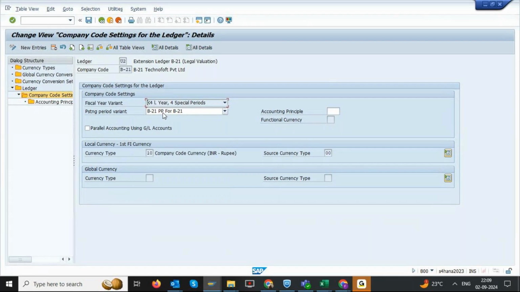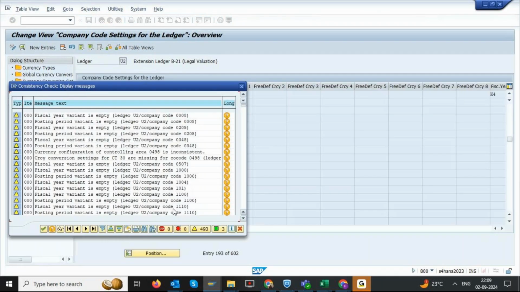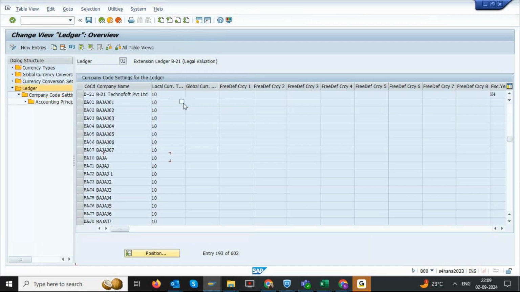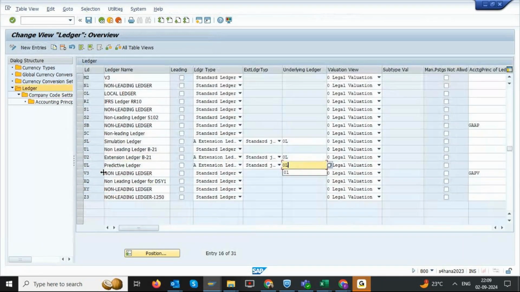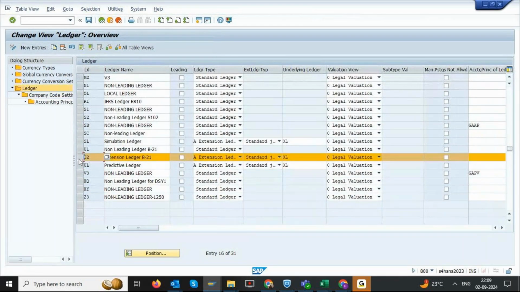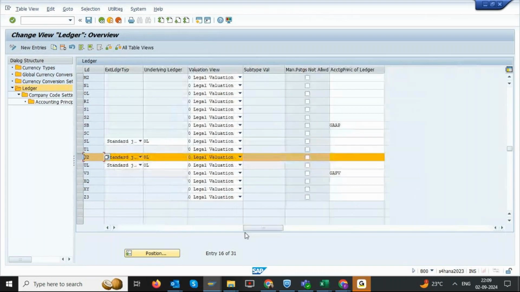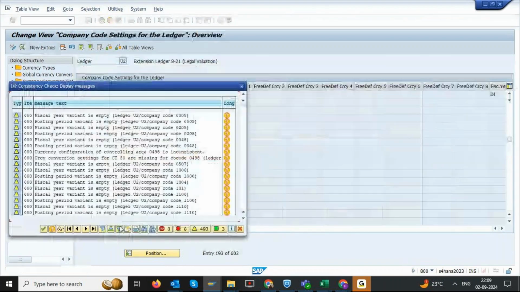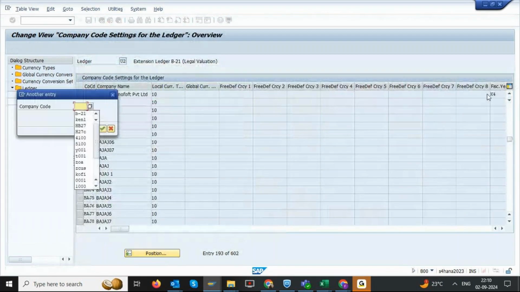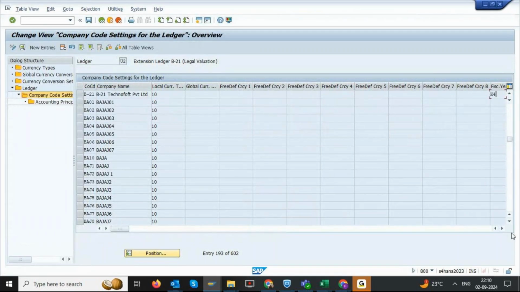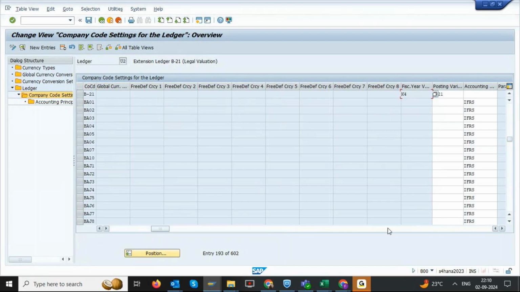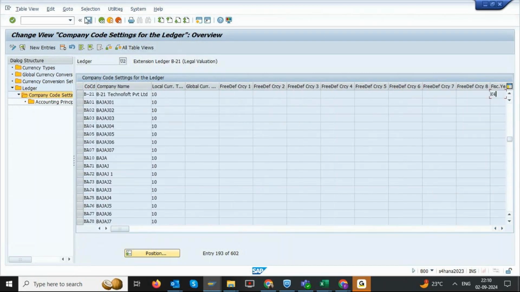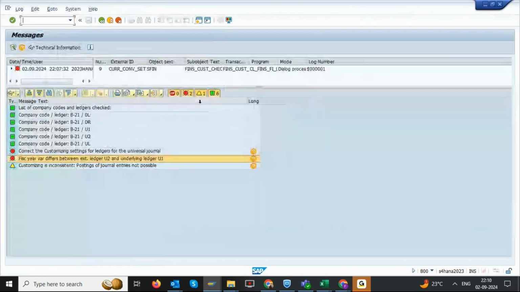So here we can control the posting period variant. The underlying ledger and the extension ledger should have the same fiscal year variant. So that's the reason it's asking. If I double click on this and go to company code settings, that is already there. It has already come with K4, because K4 is what you used. Okay, so that's how it's going to be connected. So now after saving this, I can come here and redo this transaction.